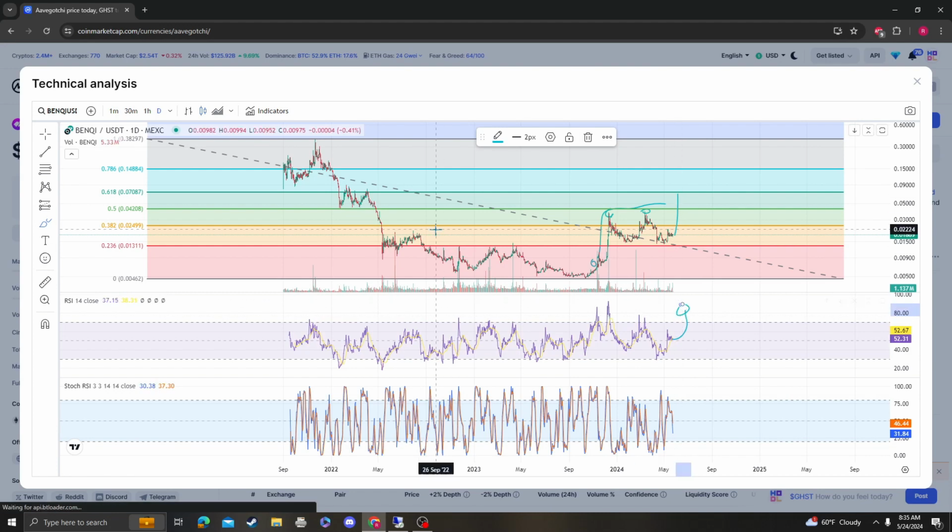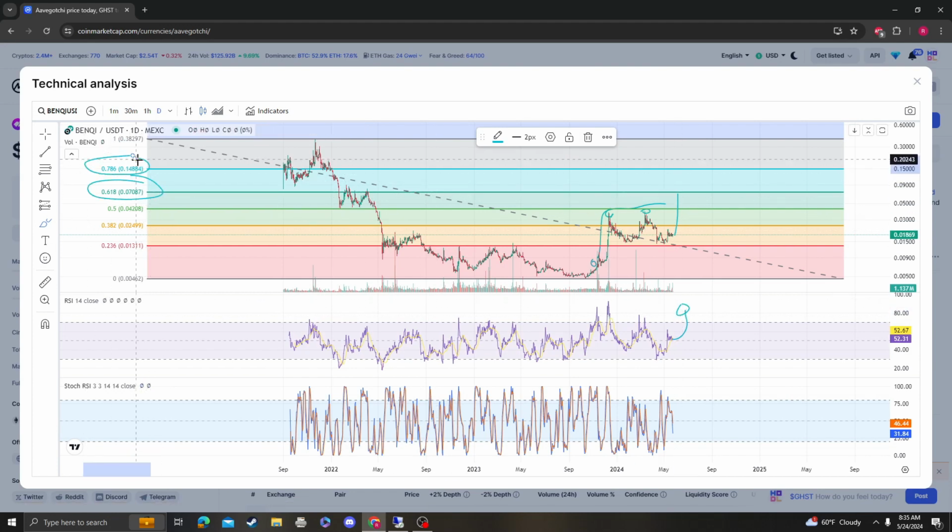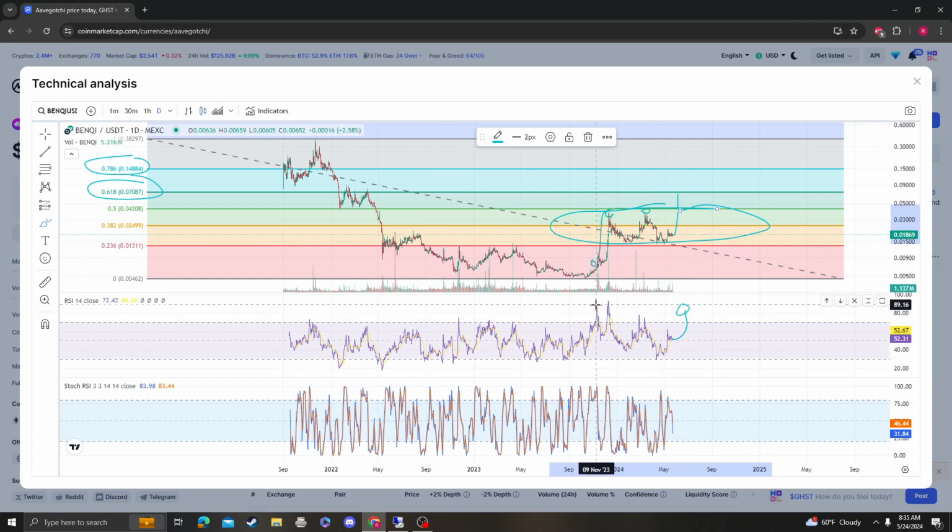I think that the next time we go up and this thing comes back up here, we're going to land anywhere between the 618 and the 786, because we are accumulating here, and it has been since December 2023. So the longer the accumulation, the bigger the move up, and at least on the RSI we're going to make a higher high and keep this going.